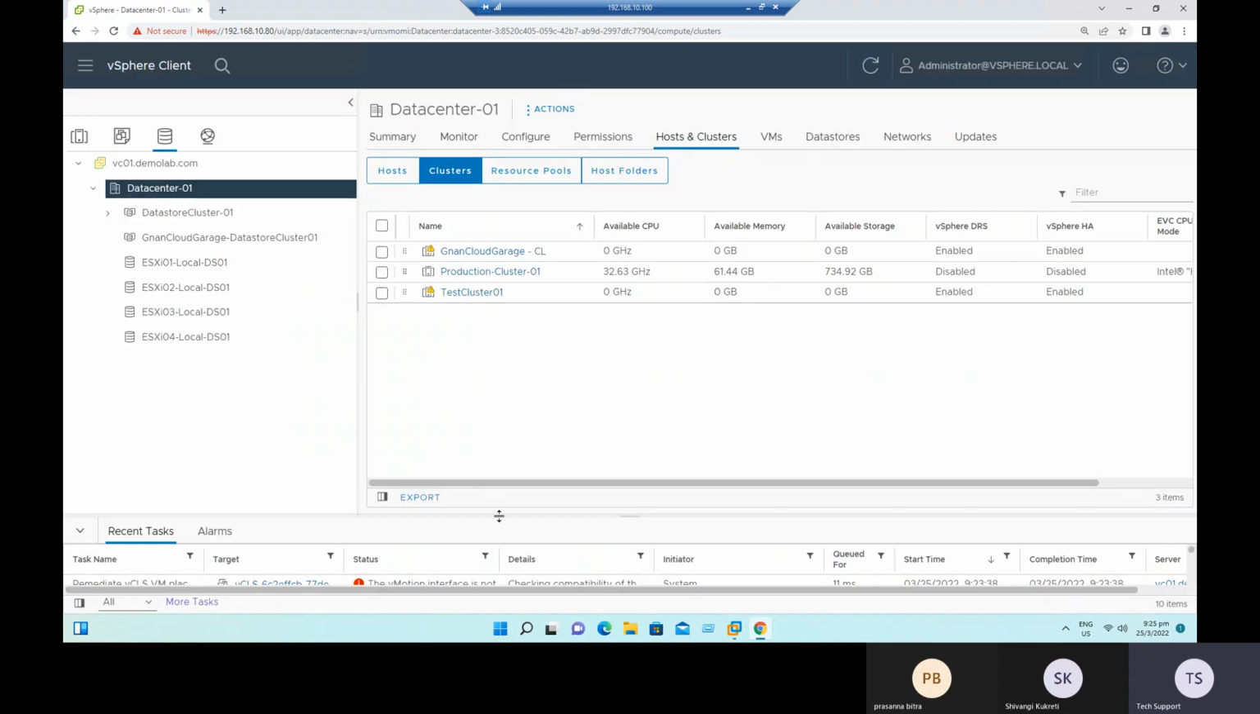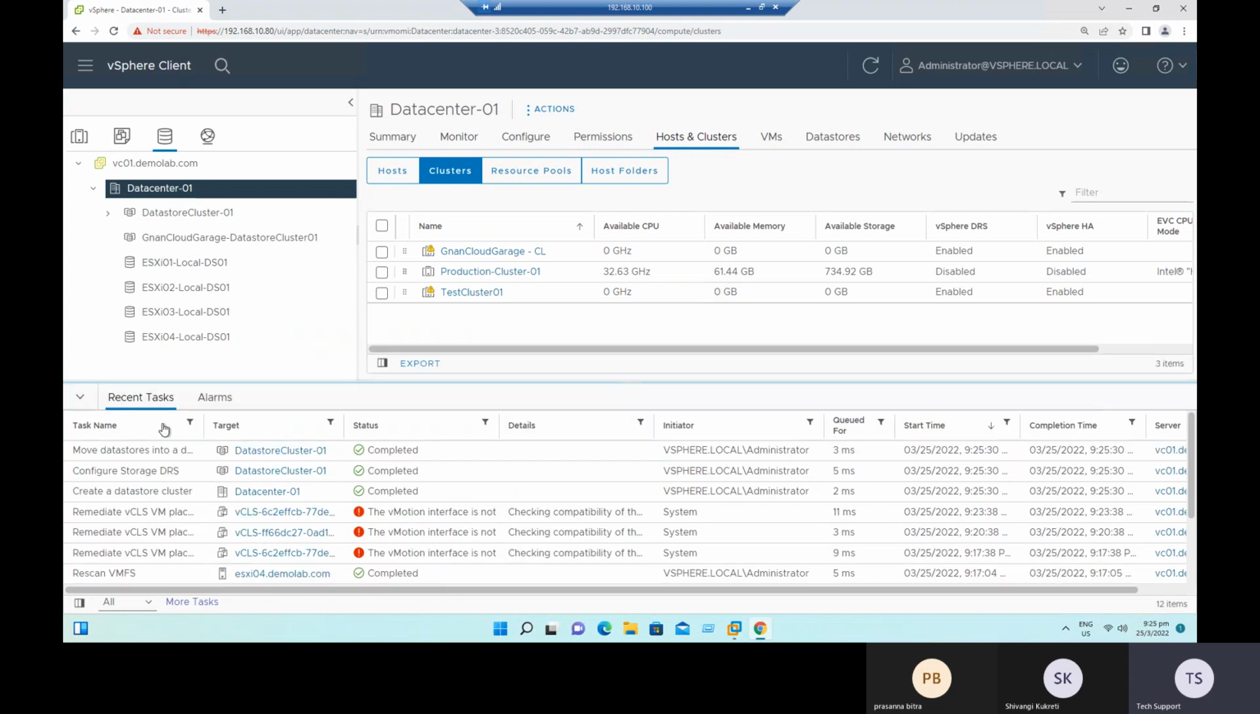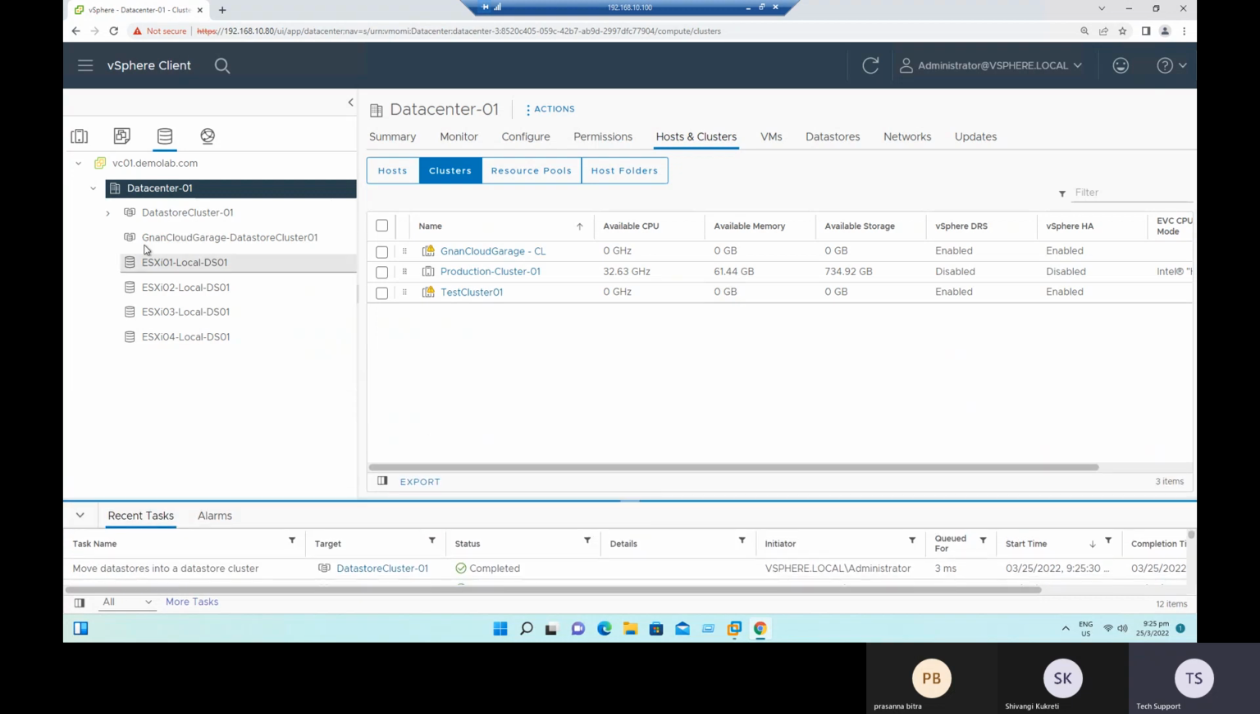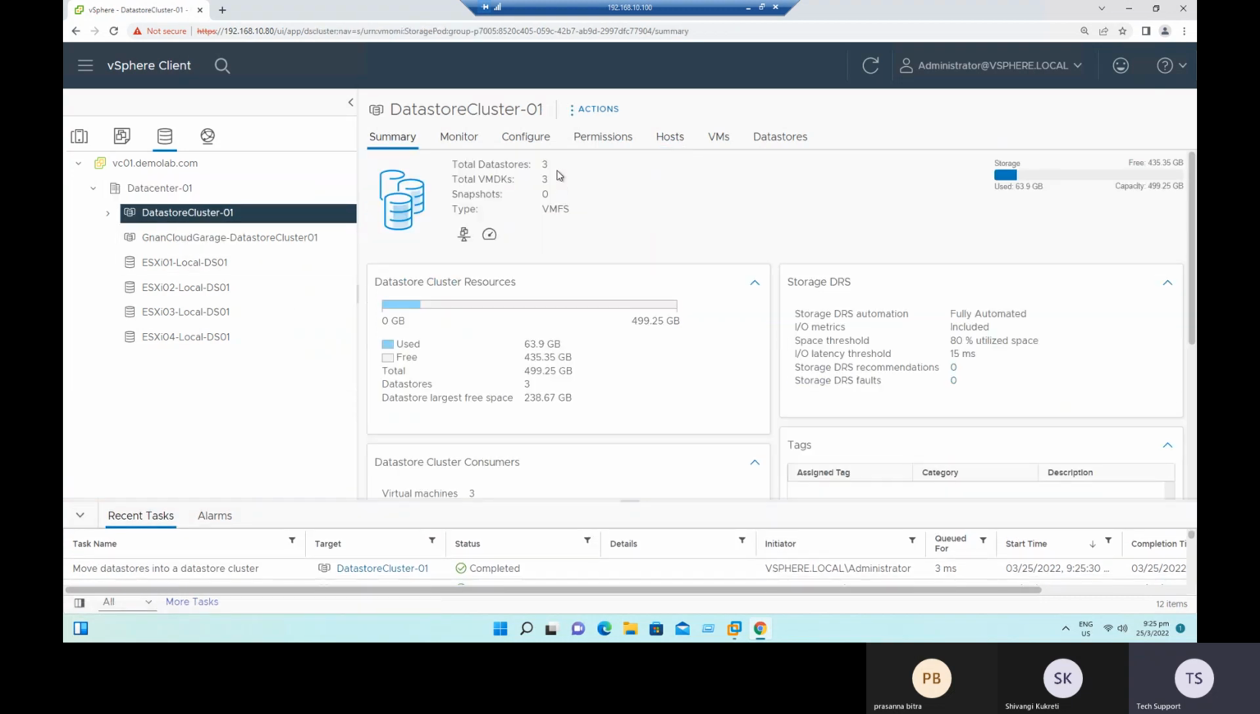When you click on finish, in the recent tasks you can notice that the data store cluster creation is completed. Here you see configure storage DRS completed, and also move data stores into data store cluster. These two are completed. If I expand the data store cluster, you can see there are 3 data stores, and the total size is approximately 500 GB. The current usage is low: 63.9 GB is used and 435 GB is free. In the cluster's summary tab you will see all the information, and you can verify the storage DRS automation level from the summary tab.